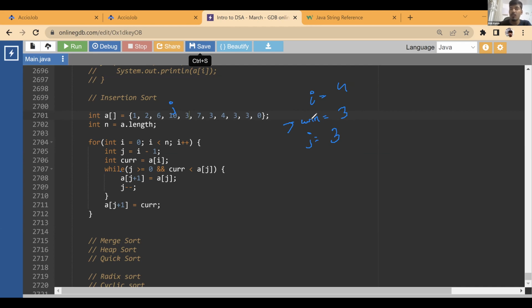So what we want to do is compare 3 with every number. We compared 3 with 10, and 10 is greater than 3, that is, a of j is greater than current. So what we can do is simply put 10 over here. We are not swapping, we're just putting 10 over here.